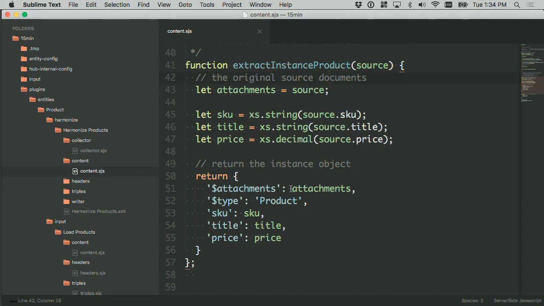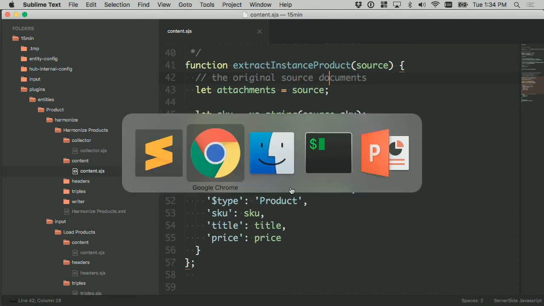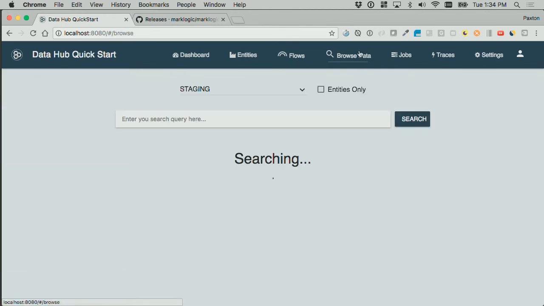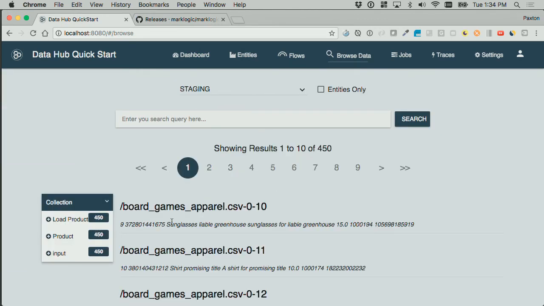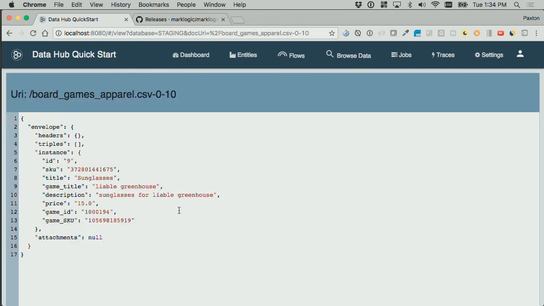Is it actually grabbing the right thing out of the documents? And I can tell you right now that it is not. And I know because I've cheated and looked ahead. So the first one, it just so happens that it is SKU, as you can see here, title, and price. That is correct. It will work for this apparel CSV.